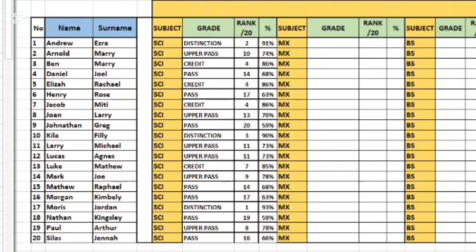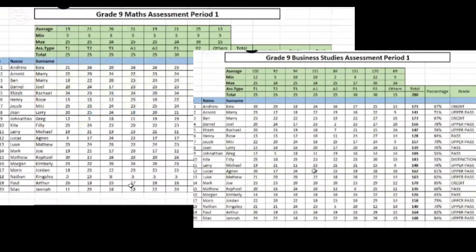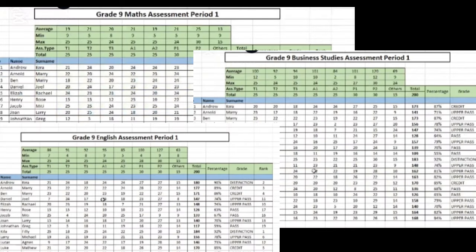Every change you make in the marks affects it here. Now, the same method you use for science, you can apply for maths, business studies, and all the other subjects using the VLOOKUP formula. The table array and lookup values stay the same, and only the column changes.